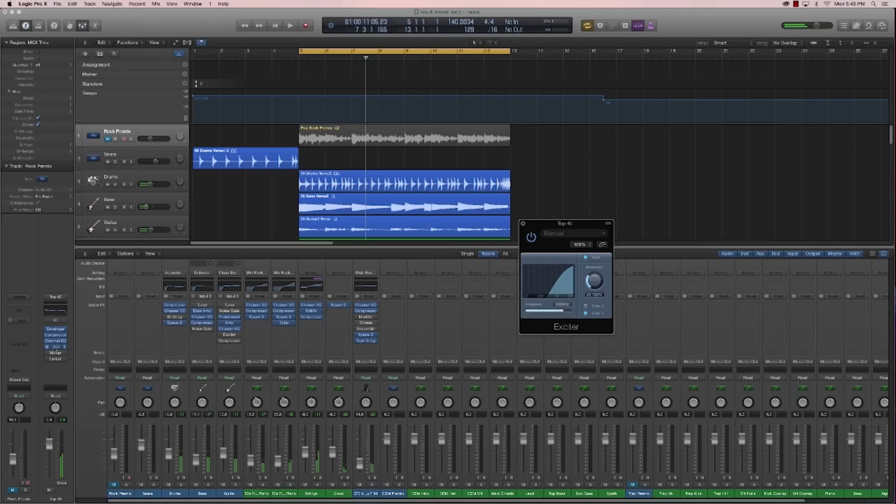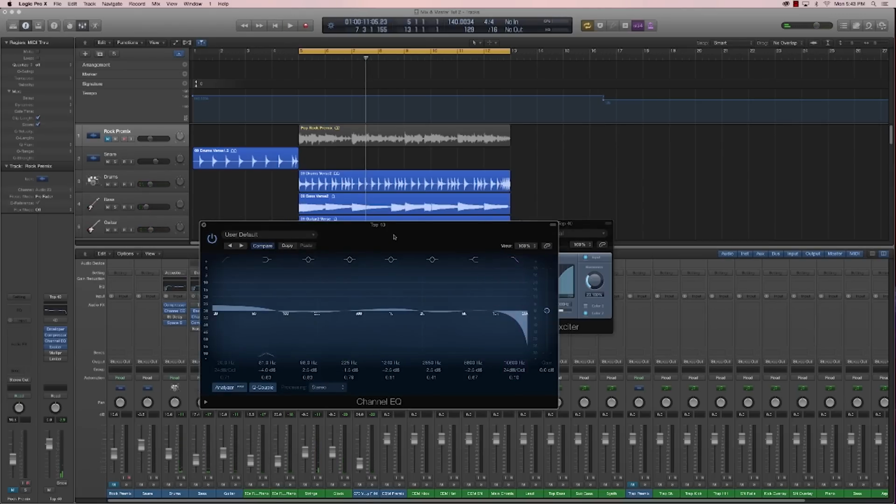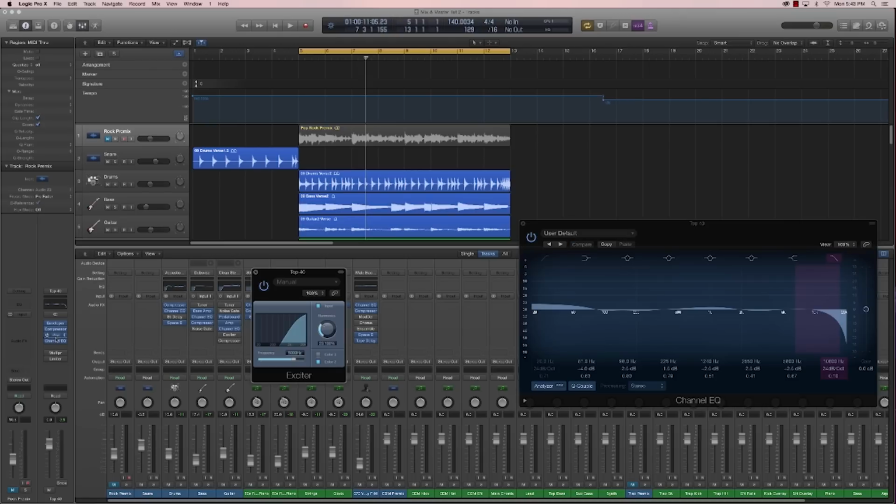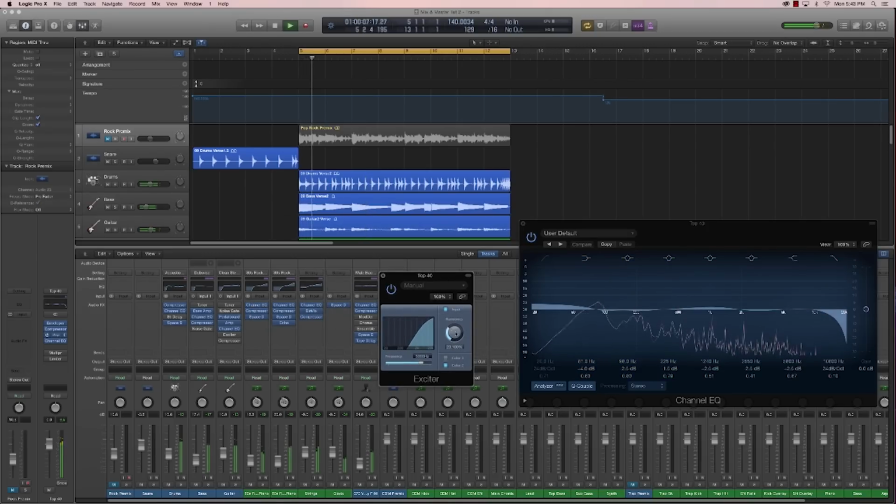Because the frequency analyzer is so important, I'm going to move the exciter before the channel EQ in the mastering channel strip, and that way we can use the analyzer to see what our exciter does. It's set to 5,000, and very rapidly you see that the exciter is boosting at 5,000, and we don't want that.